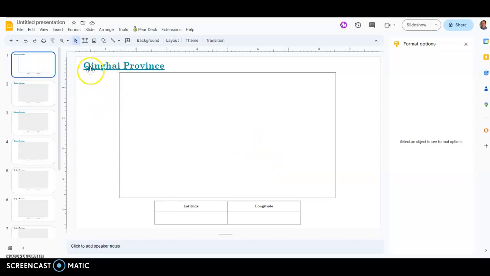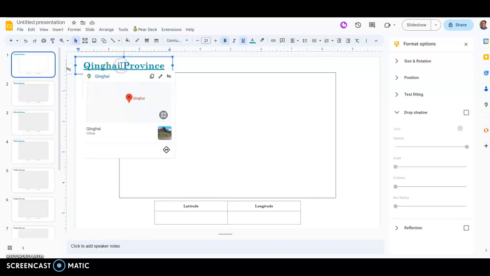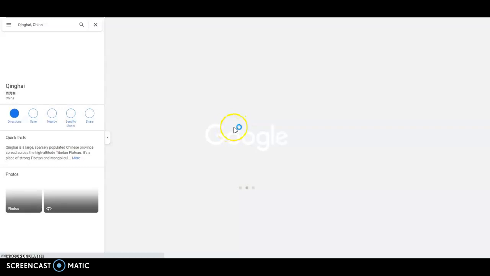The first thing you have to do is click on the name of the province. And every province is different. Every province has a different link. So you can't just use the same link for each of the images for each of the provinces. So click on the province and open the link, and it's going to open up Google Maps, not Google Earth. And this is important because it's just easier to use this way.